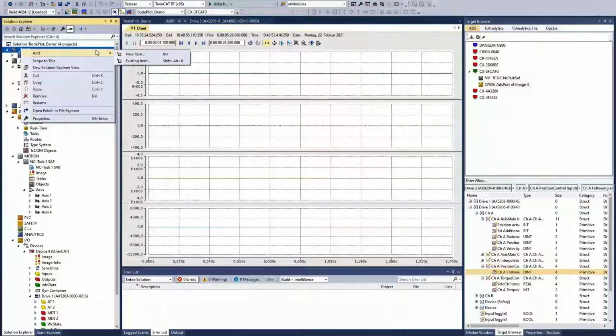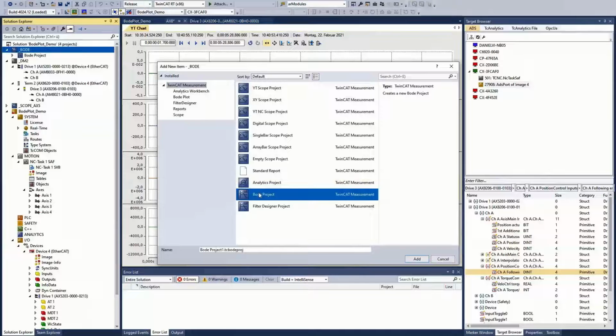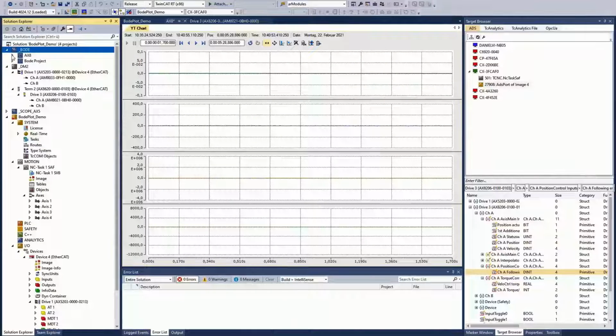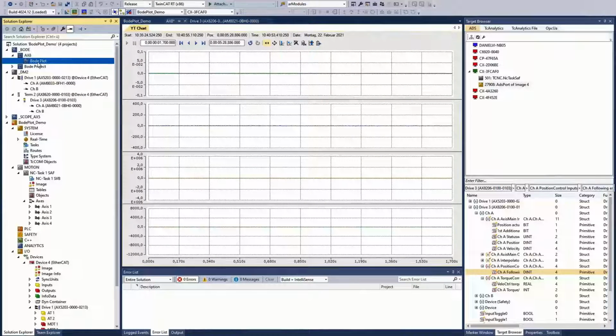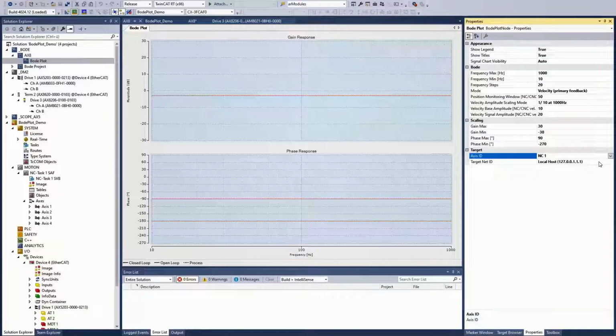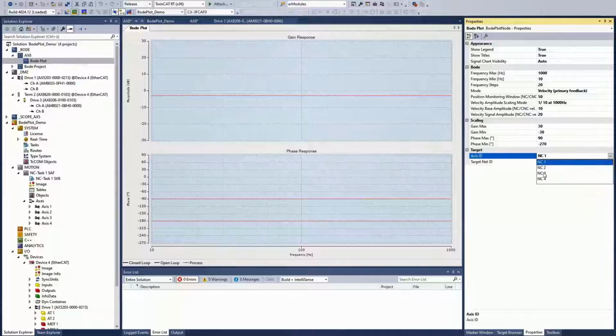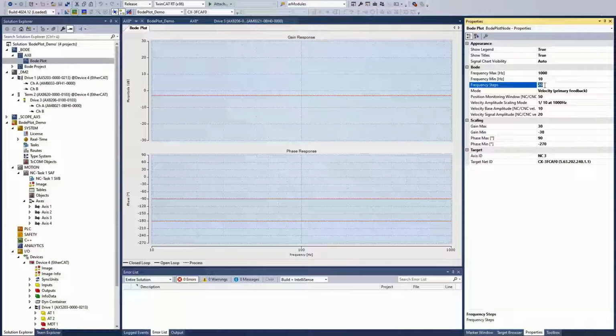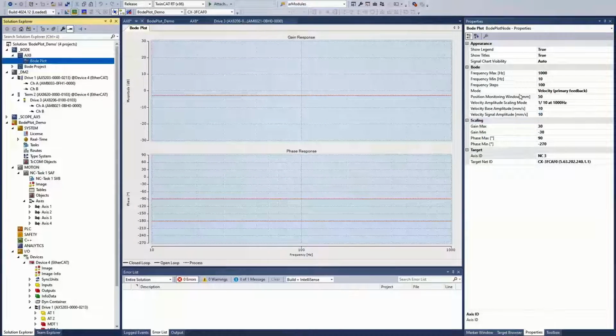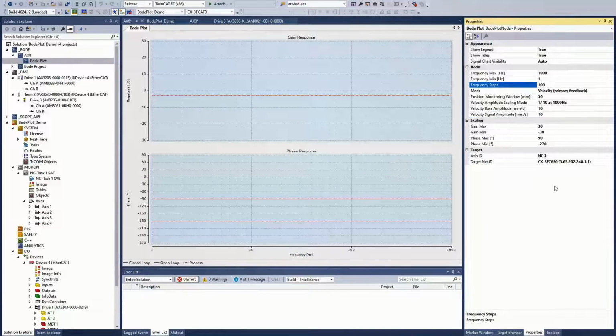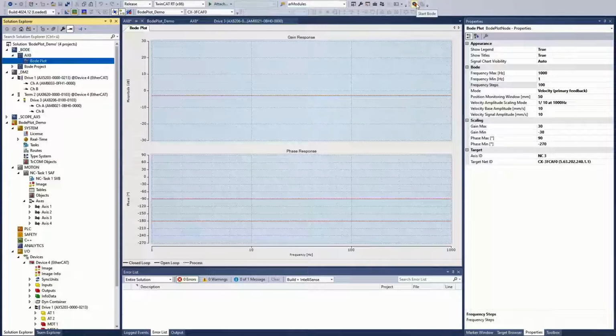We add another Bode project for the AX8000. We do this with the AX8000 drive instead of AX5000. We have again to parameterize the Bode plot. So again, the target has to be selected and the correct axis, axis number 3. We define 100 steps. We have the amplitude, 10 is enough, 1 Hertz, and that's it. Then we can start our measurement.